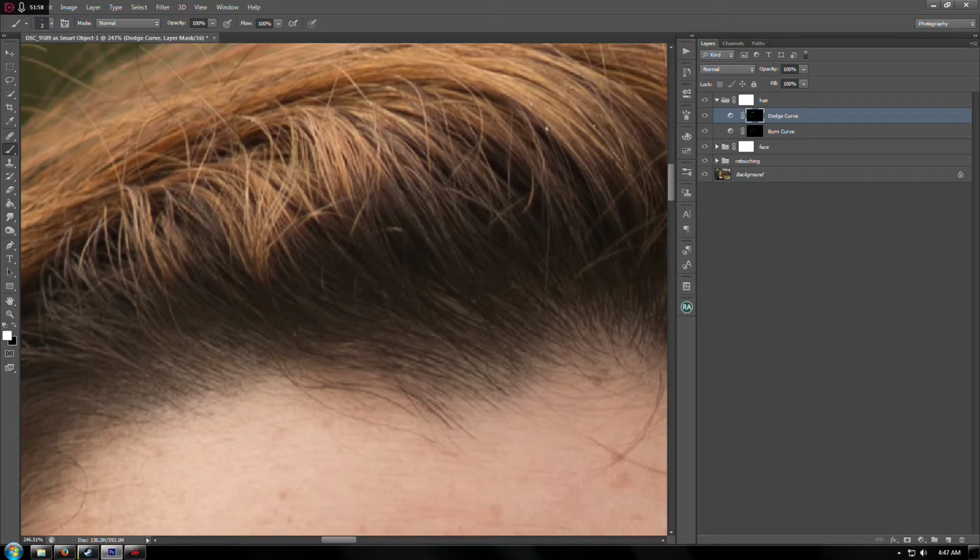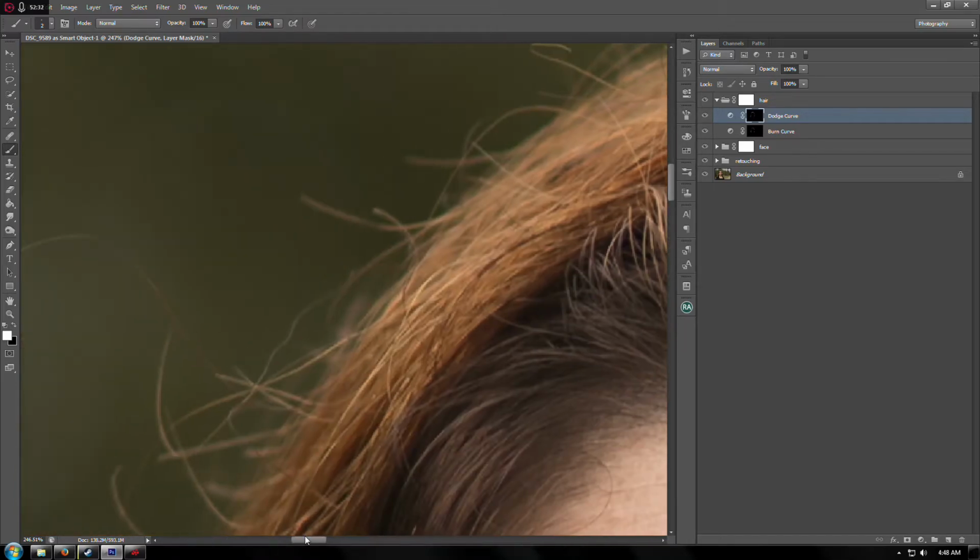You know, just give a little bit more depth, a little more pop. You can do this also with a burn layer, but as you see, it's going to be really dark. So with the burn layer, work at 50 or so and under, and work slow with the burn layer. But generally, I like to do dodge because the highlights really do something and really pop the hair.